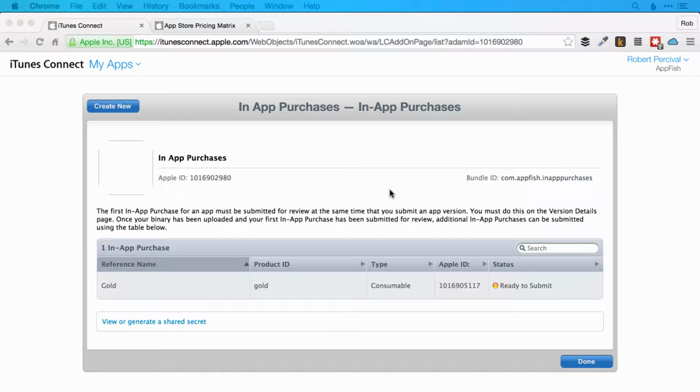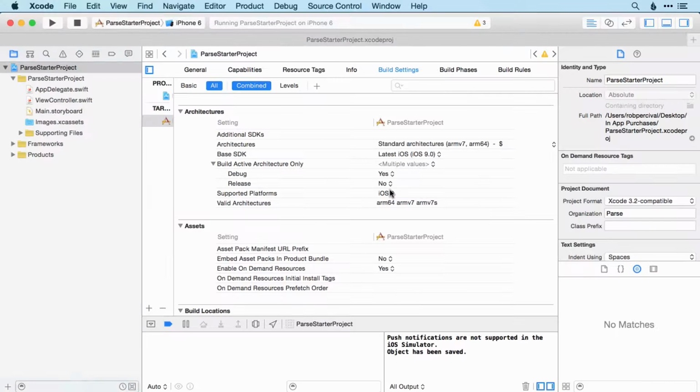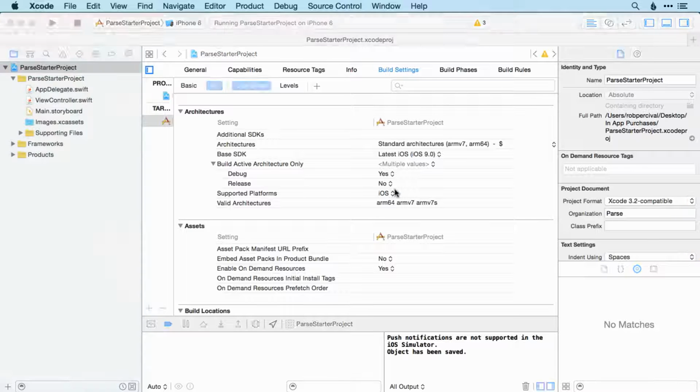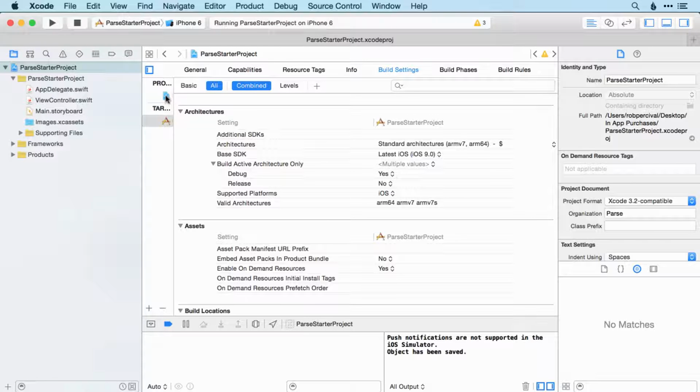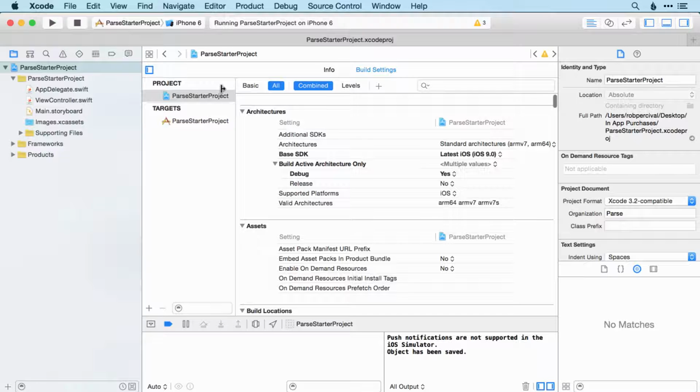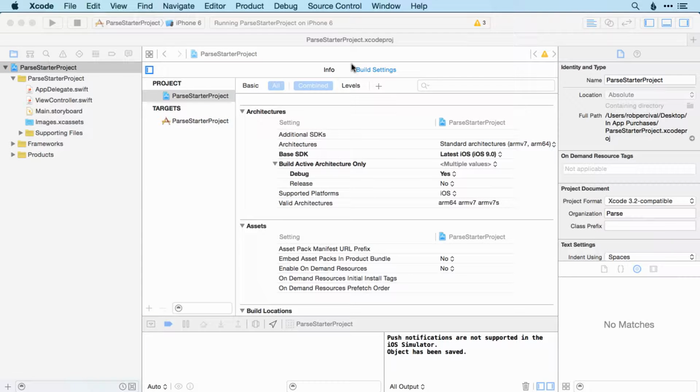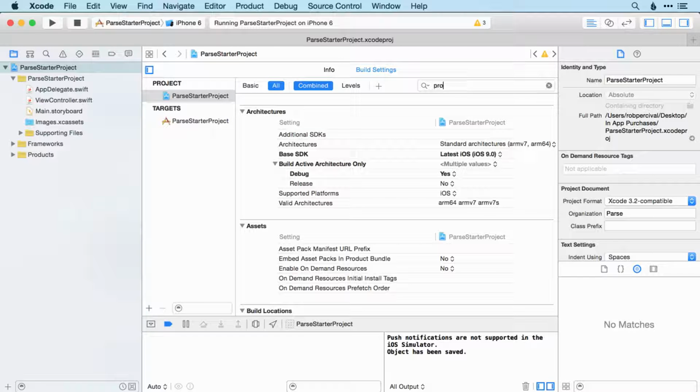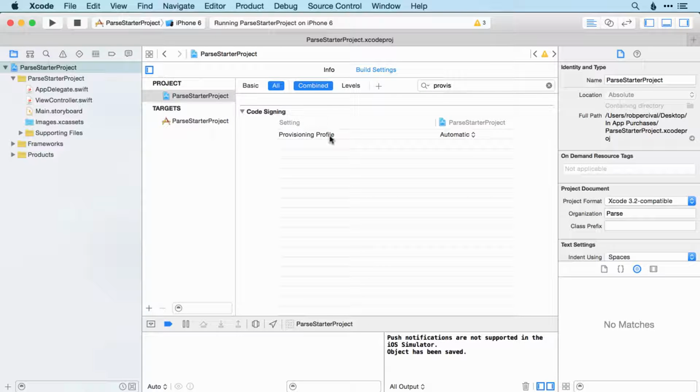Now we're going to jump over to Xcode, and the rest of the setup will be done here. So the first setting that we need to change is to allow the project to use automatic provisioning, and then it will be able to use the certificate that we created right at the beginning of the video. So click on the project up there and then click Build Settings, and then I'll do a little search for provisioning. So there we go, provisioning profile, and it's already on automatic.